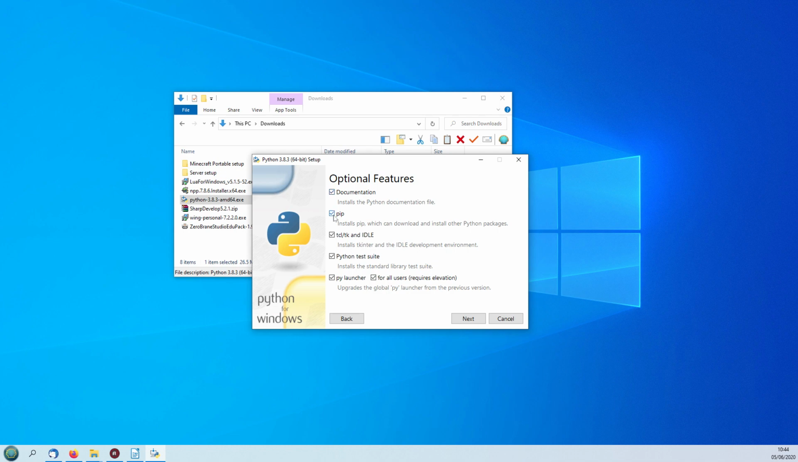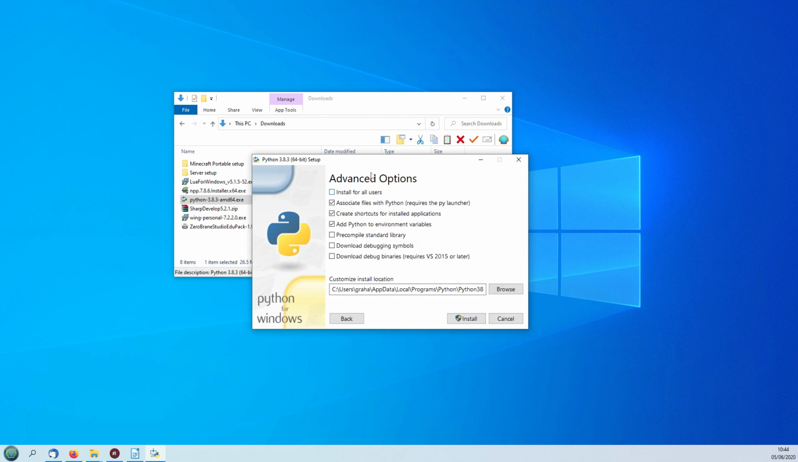Documentation, yes. Pip, definitely. Tcl/Tk and IDLE is what most schools would use to run Python. You can use it yourself. I don't like IDLE, it's absolutely horrible, but there's no harm in putting it in. So pretty much tick all these boxes. Next. This is the important bit.